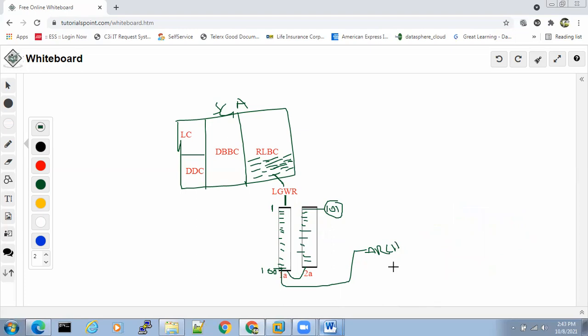Now, I'll tell you one thing. What is this? Redo 1A.log. It's a log file. And this is redo 2A.log file. Okay, fine.